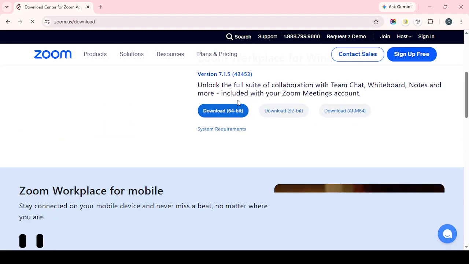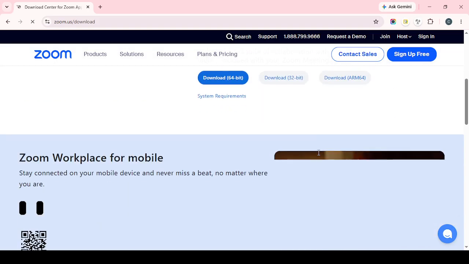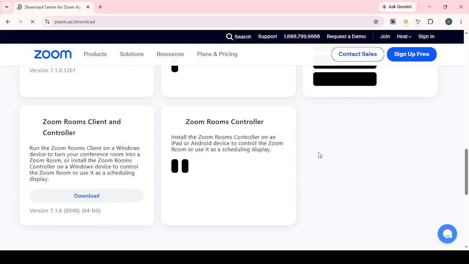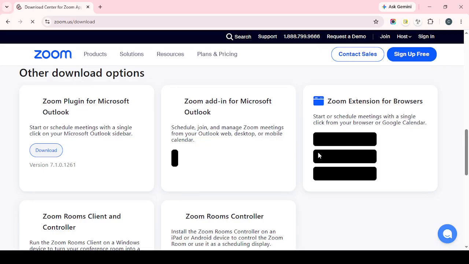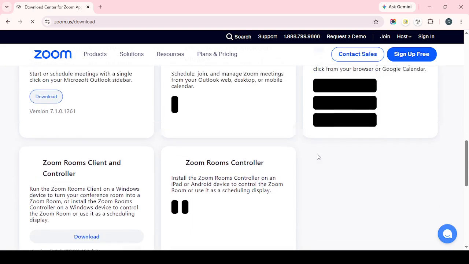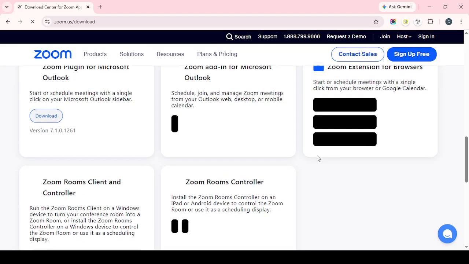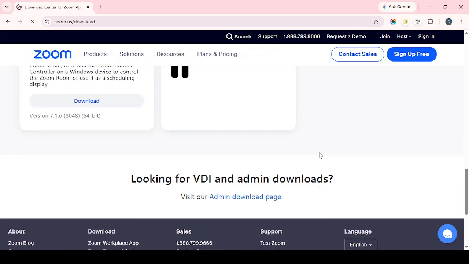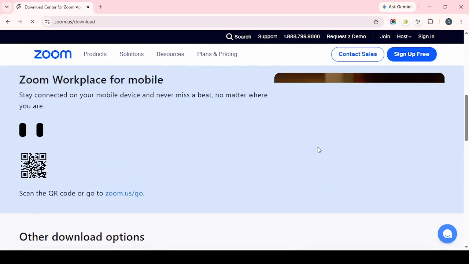Your browser will begin downloading the installer file to your computer. In most cases, the file will be saved automatically to your downloads folder, unless your browser is set up to ask where you want to save files first. Once the download is complete, open your downloads folder and locate the file named zoominstaller.exe. Double-click that file to begin the installation.